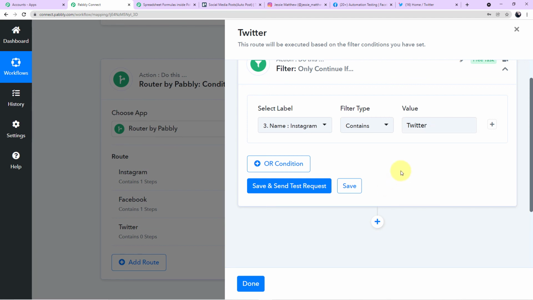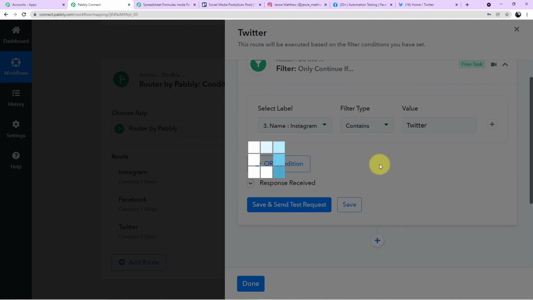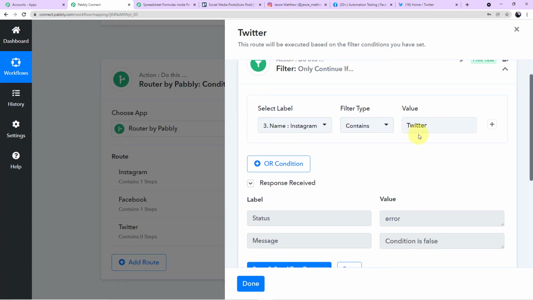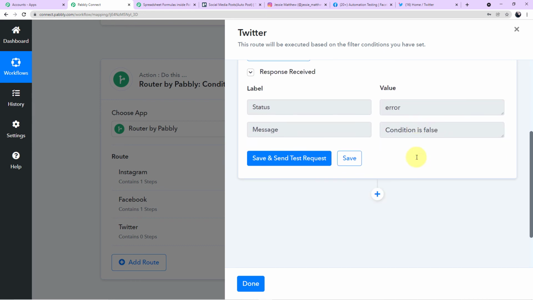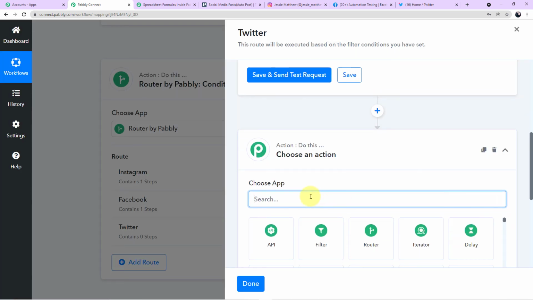As I have already shown you, the scheduler will run. It will see the name and according to the name, it will post the events in the particular platforms. Okay. So now I'll click on save and send test request and we will see the responses. Of course, the condition is false because Instagram contains Twitter is false. Now click on the plus sign. Come to your next application and here you have to search for Twitter.